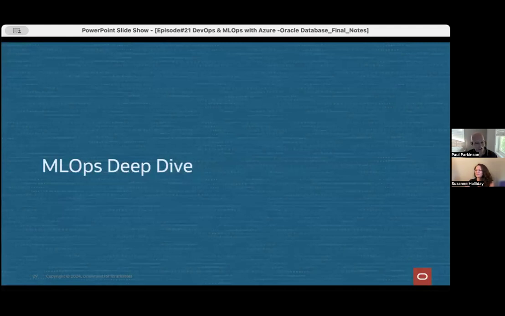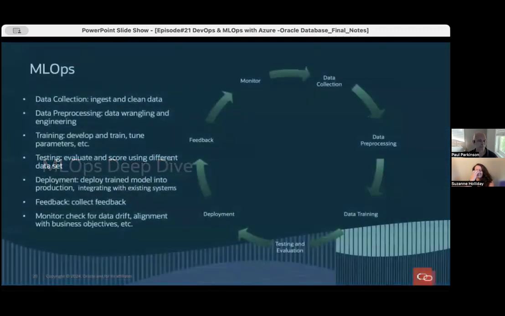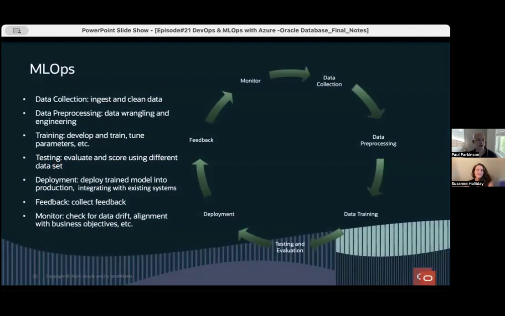And now we build on that for our MLOps deep dive, okay? And so again, for MLOps, we have this flow, but it's slightly different. The first stage is the data collection. So this is the data is coming in, it's being ingested and cleaned. And that works hand in hand with the next stage, which is data pre-processing. So you're wrangling the data from potentially different sources and engineering that data, et cetera. And so this is where your ETL is coming in.